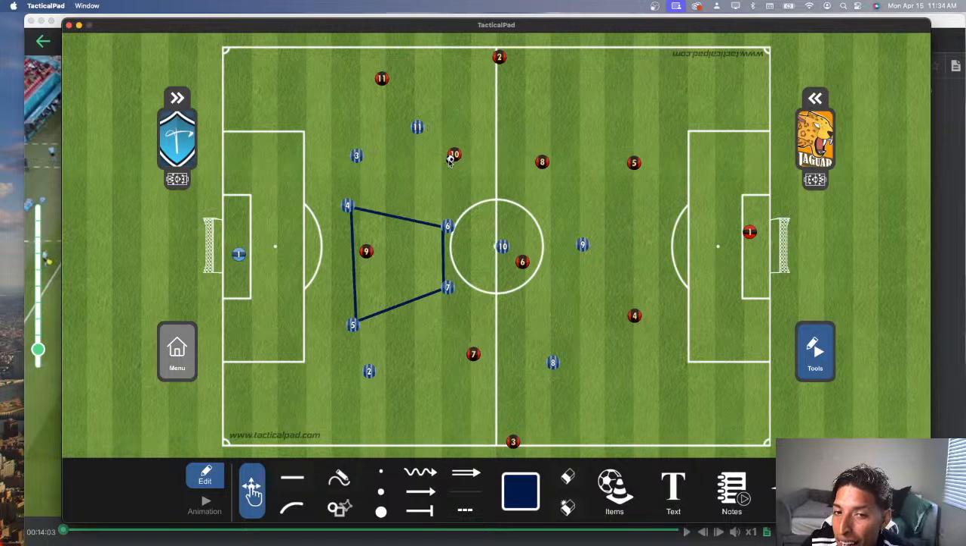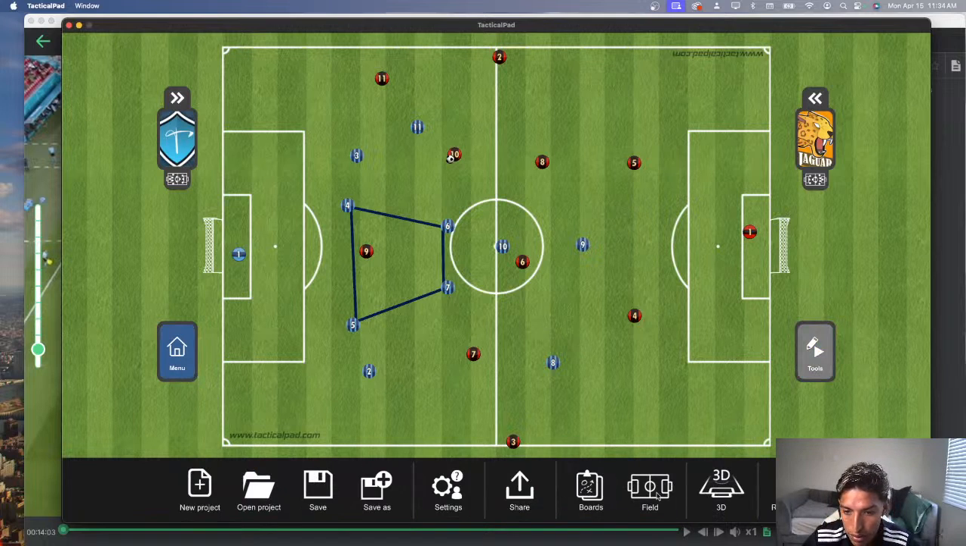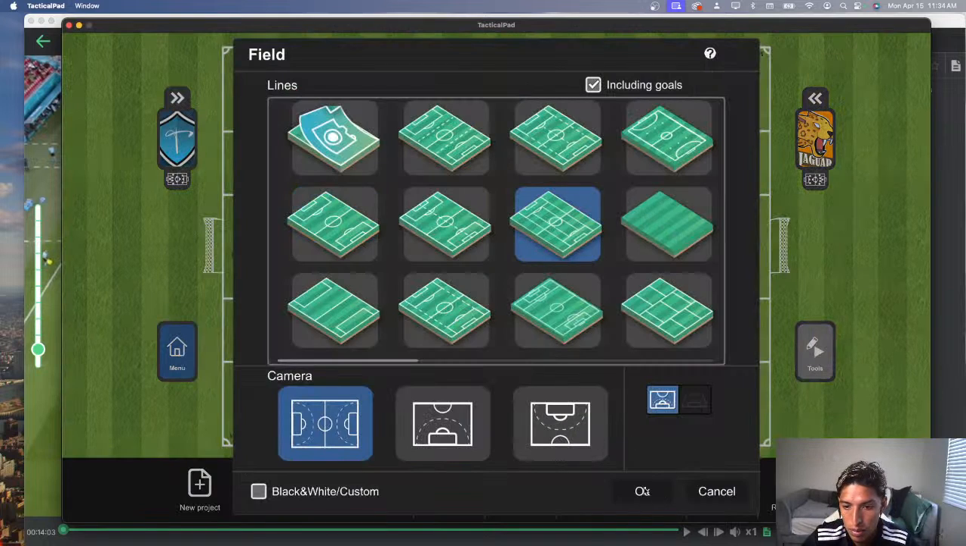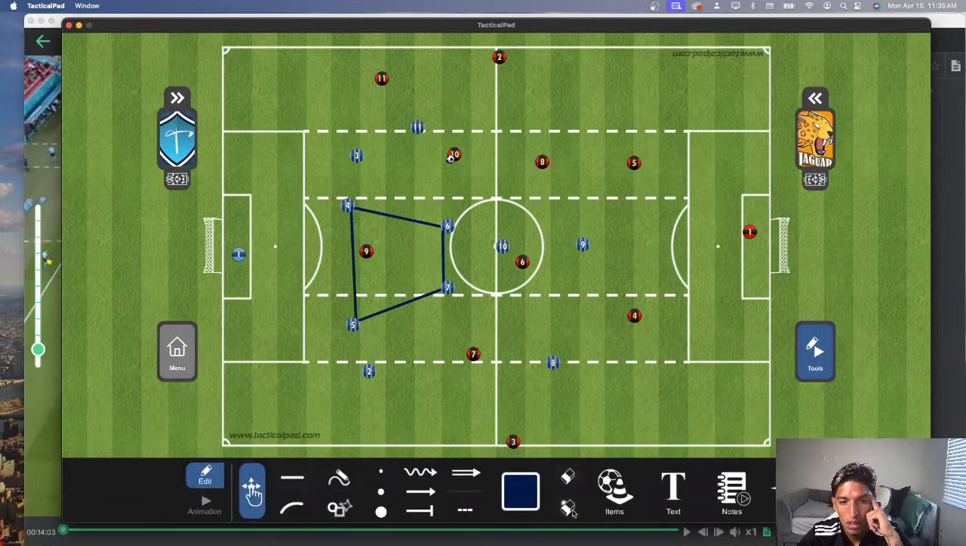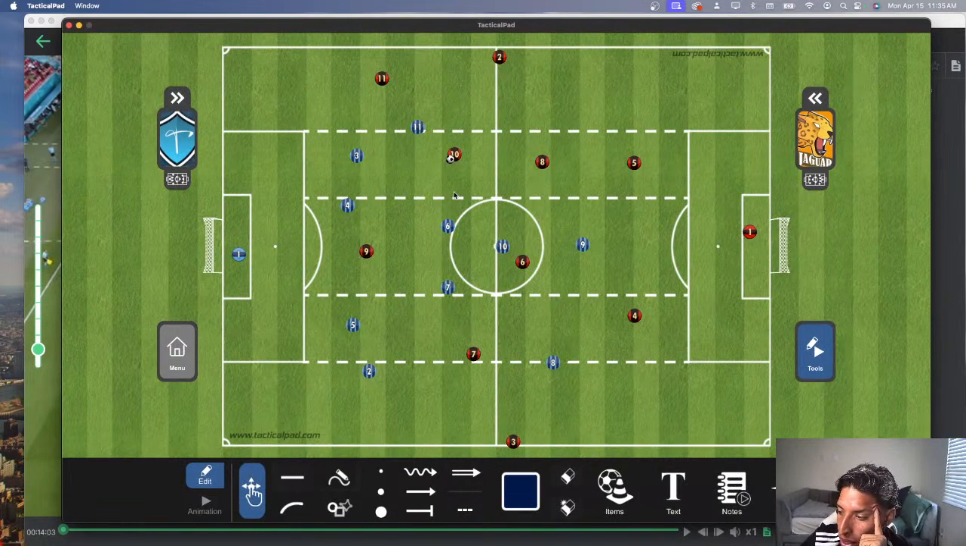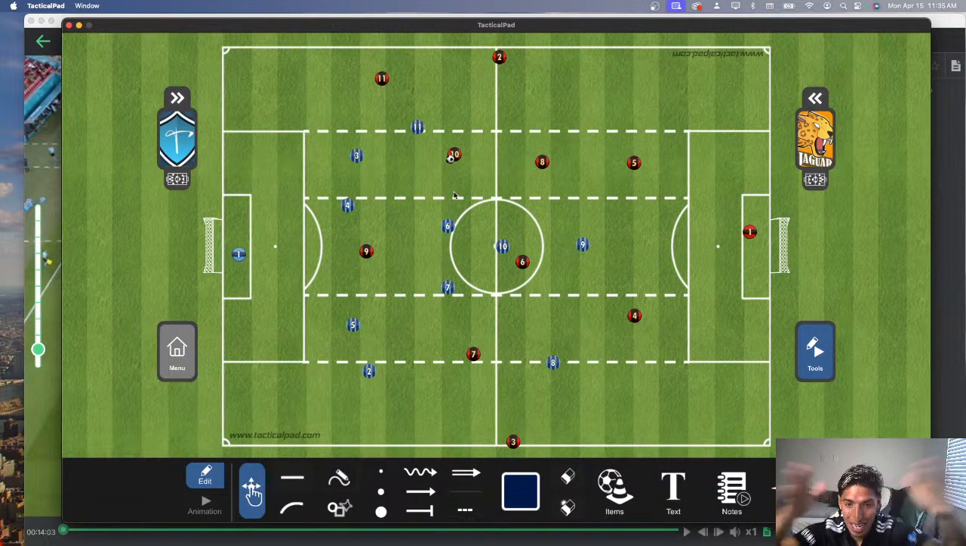Now, if you're in the half space, and again, if you guys don't know what I mean by half space, I'm going to show you. Because I always think about these spaces, guys. Always. This is super important, thinking about these spaces. If you are a 10 and you're receiving in this half space and you're able to turn and face forward to attack, two things might happen.